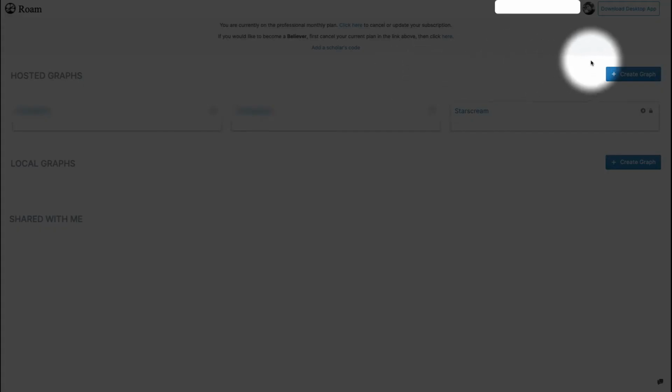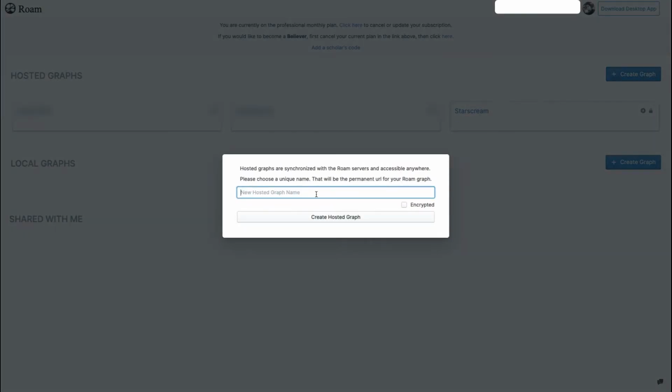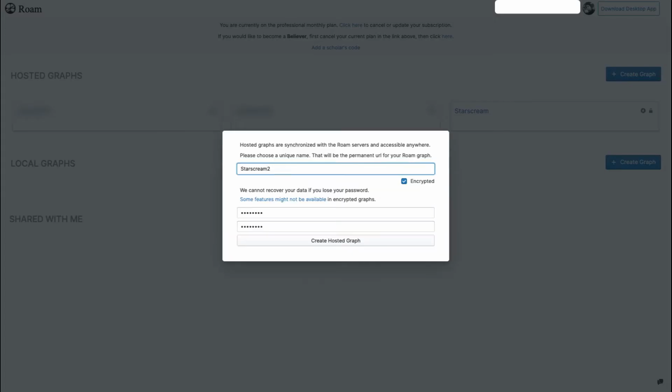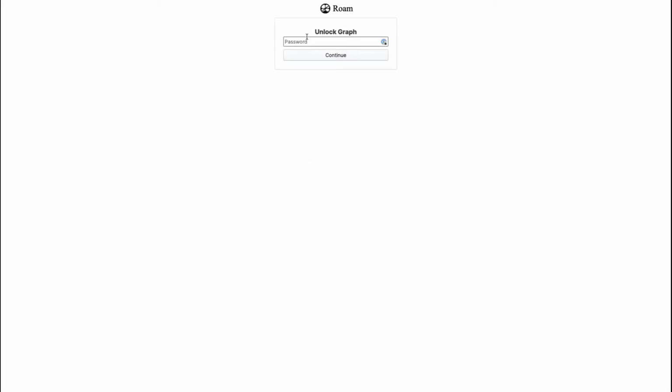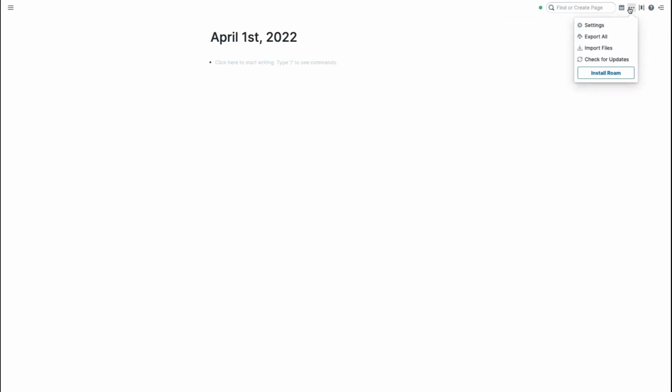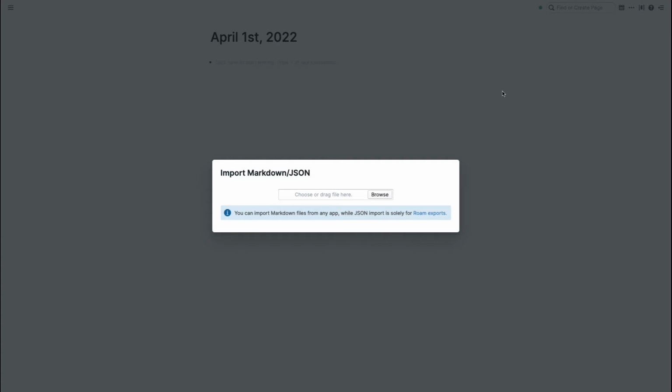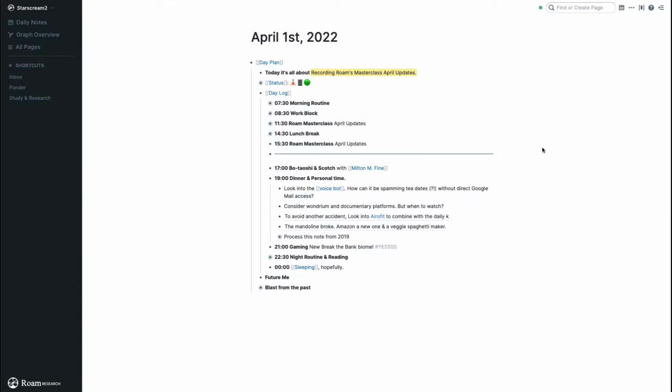And now create a new graph. And when you do, you will get the option of encrypting it here. So let's do that. Let's create a new graph. Alright, so here we need the password. There we go. So now what we're going to do is import my old graph. I'm going to browse for the JSON file. And here we are, an exact copy of my original graph, but this time encrypted.